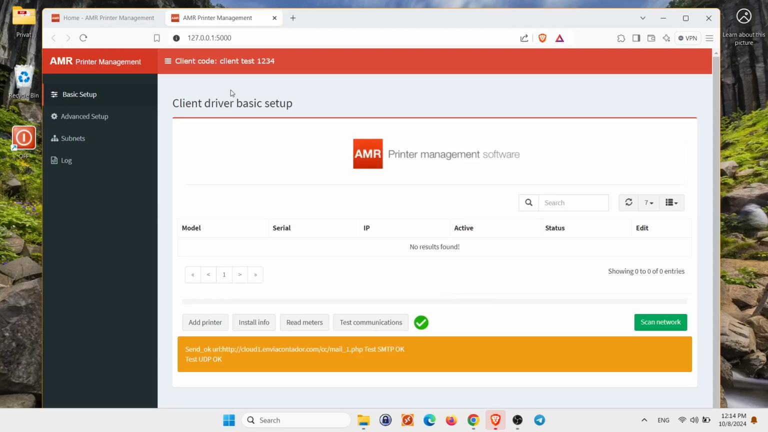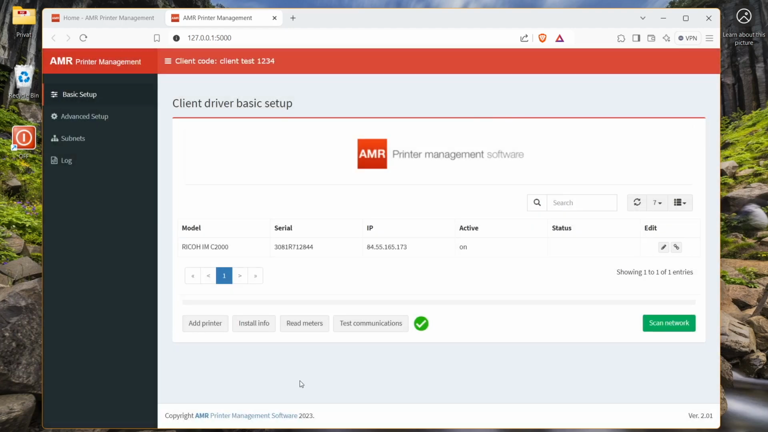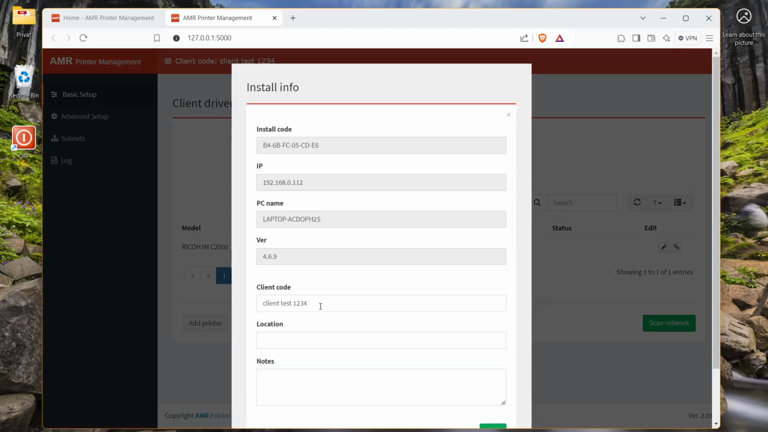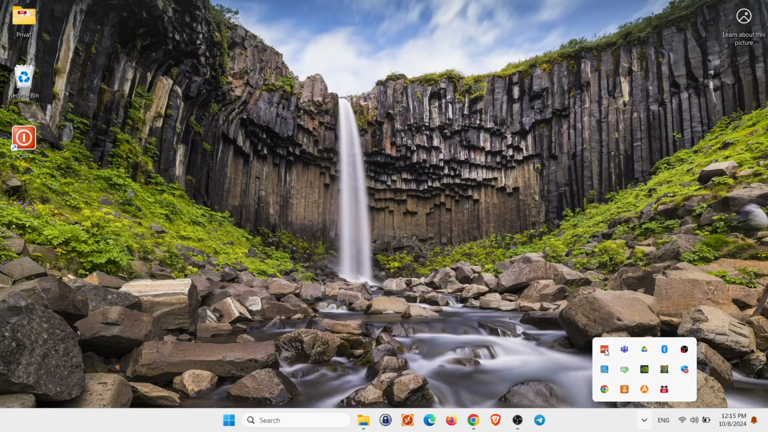Okay. If you want to add a printer manually, just enter the IP and hit test and create. Correct. If you hit info install, you can add a location to the installation. Done. That's it. If you want to access the setup again, you just double click the AMR icon and your browser will pop up.